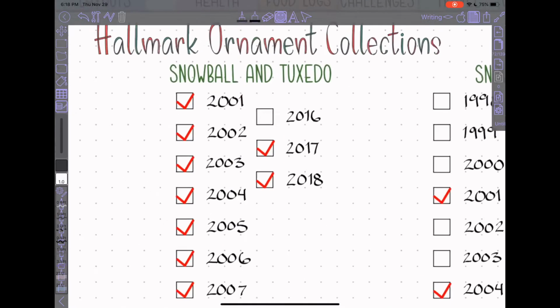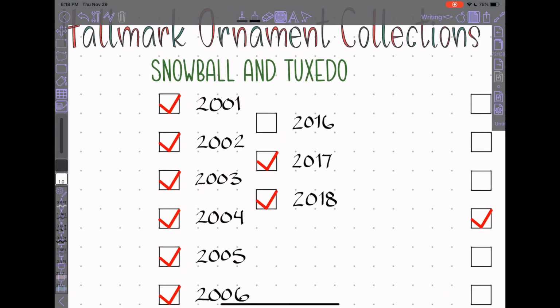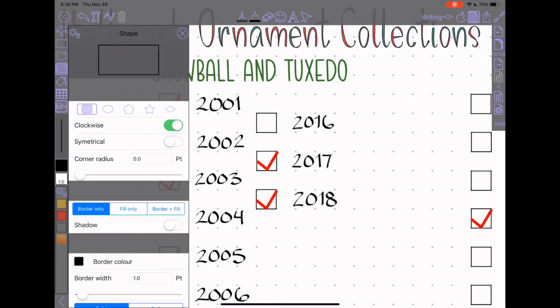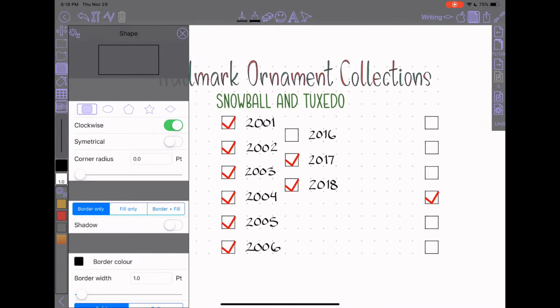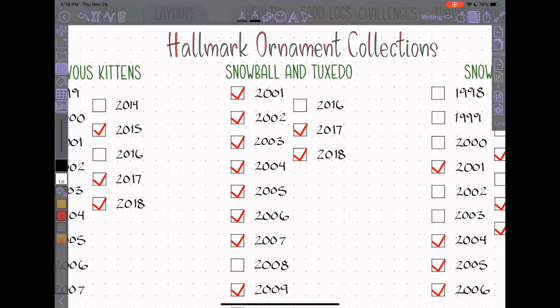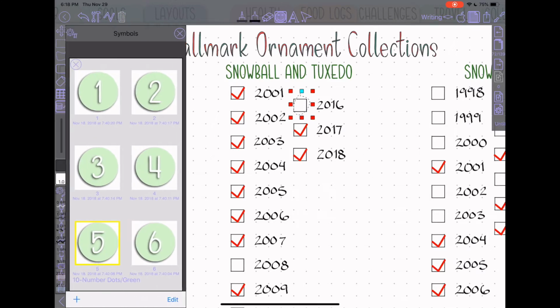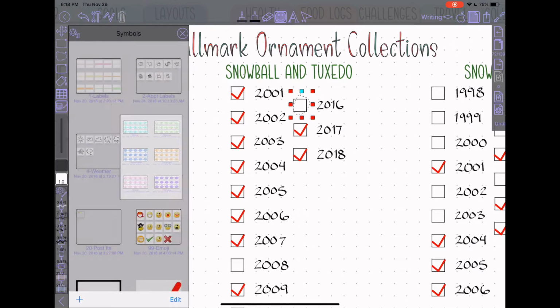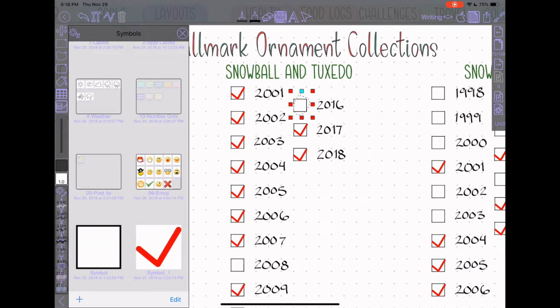So I use the shape tool over here, which looks like the rounded square. I picked a very basic square border shape and drew a box and then drew a check mark, and then decided I was going to have to do this a whole bunch of times. You can use your selection tool here, grab it, and then I could make a symbol out of that as well. If you see at the bottom over here, I now have a box and a check mark.